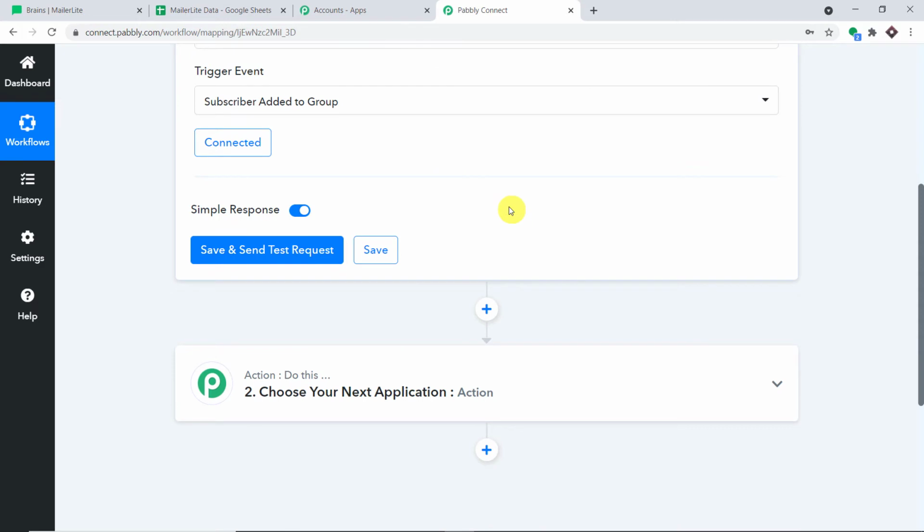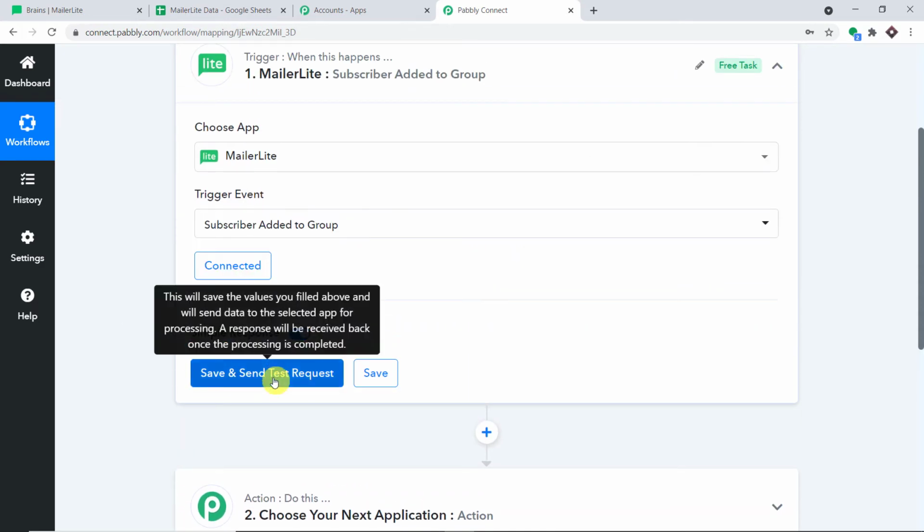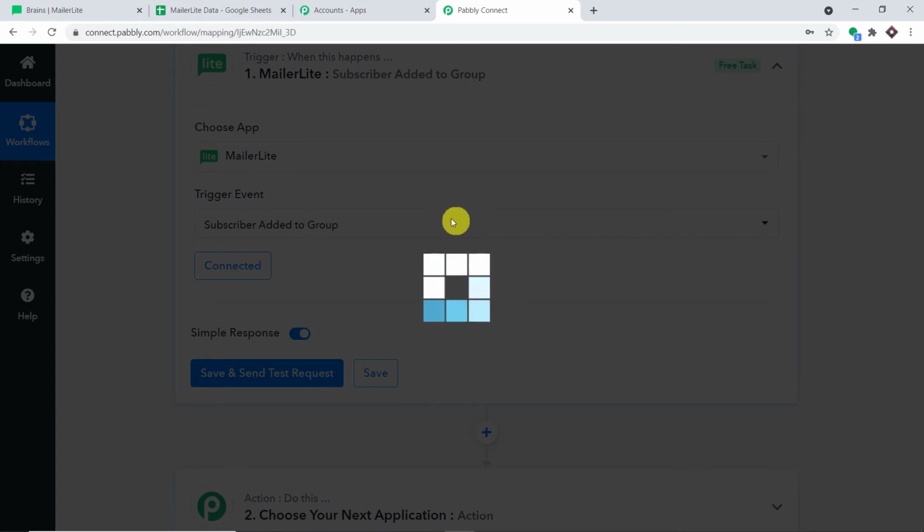When you click on save, all you have to do is click on save and send test request. Now, in the usual cases, when you integrate a trigger to Pabbly Connect, you will be provided with the webhook URL. But in this case, you don't have to copy the webhook URL and paste it into the triggering software. If you're familiar with Pabbly Connect, you obviously know that. But in the case of MailerLite, all you have to do is click on save and send test request to integrate MailerLite to Pabbly Connect.